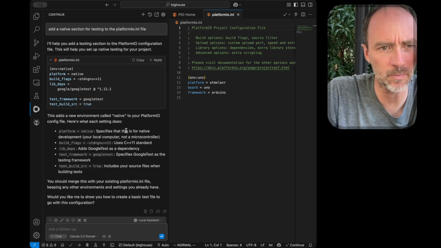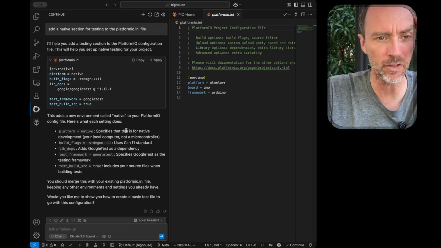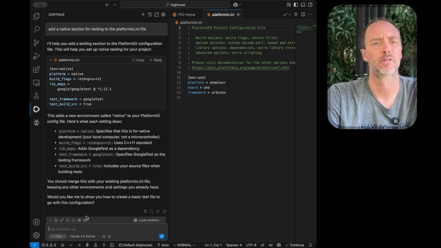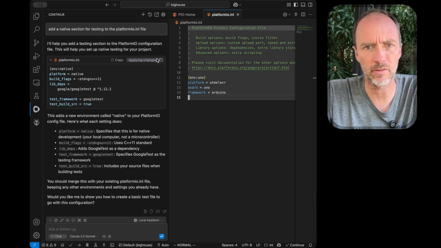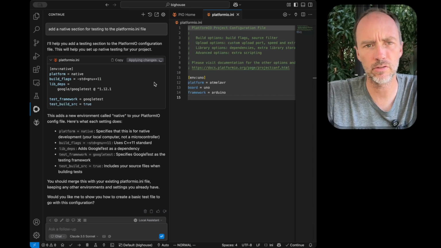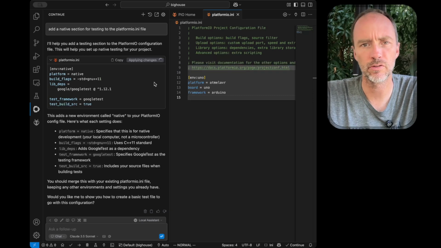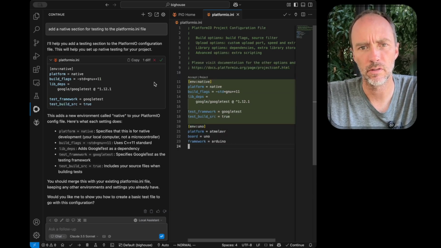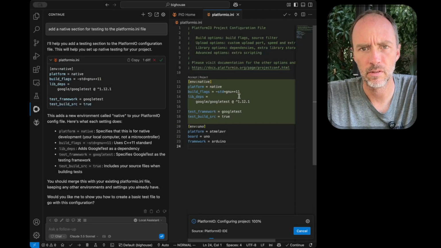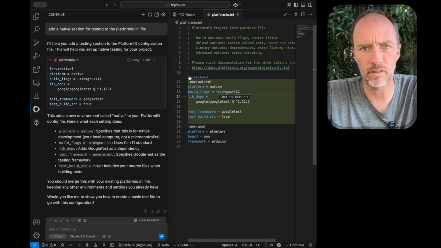This adds a new environment called native to your PlatformIO config file. C++, testing framework. All right. Let's just apply and see what happens. Applying changes. All right, so it added this in here. Oh, cancel. We're going to accept that.